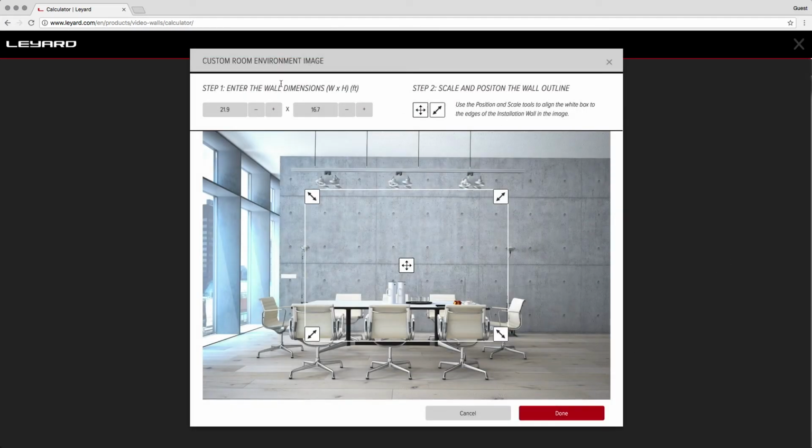Next, I'm going to set the width and height of my room's wall dimensions. In this case, I know my wall is 23 feet wide by 12.5 feet tall. You want to make sure you have pretty accurate dimensions of the physical wall in your photo, just to ensure that the screen size is represented as accurately as possible.